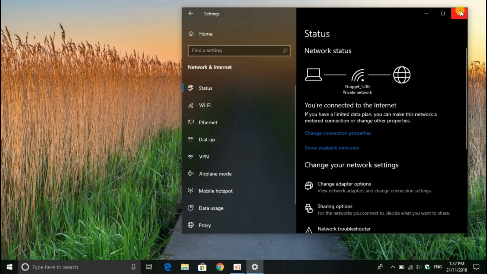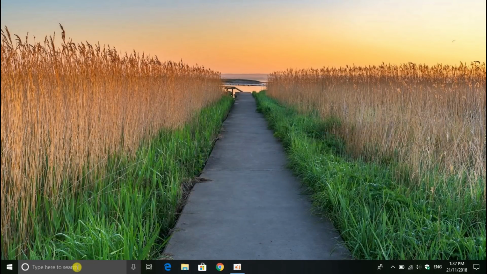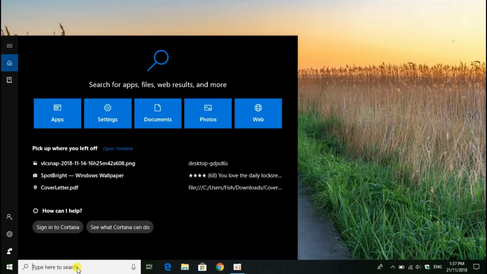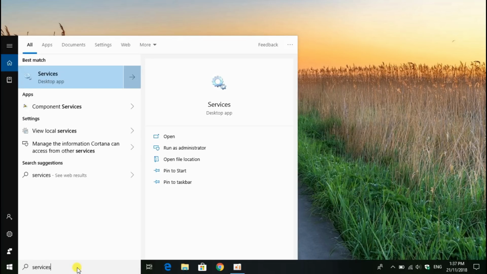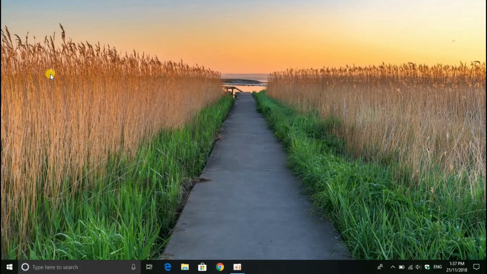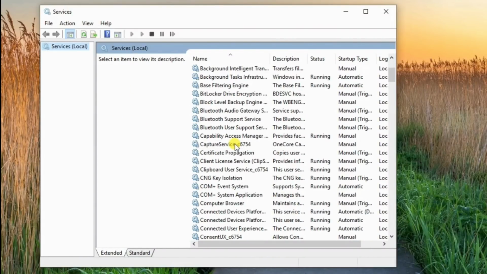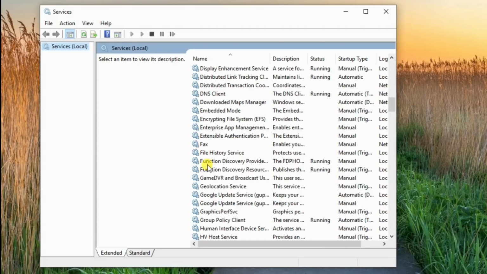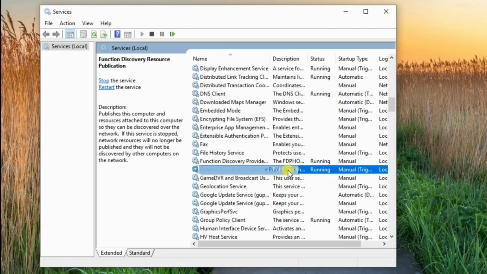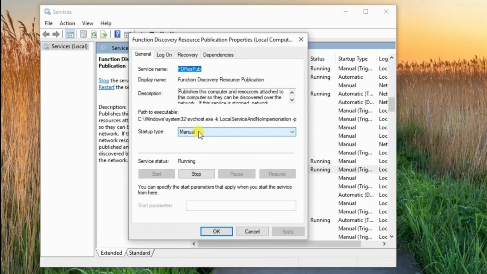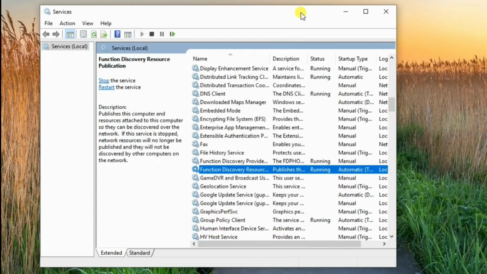So now I'm going to close all this off. Once again, I'm going to go back to services to check if the function discovery resource publication is switched on. So I'll just type in Cortana services and select the services desktop app, scrolling down to F, function discovery resource publication. On the laptop it's set up as a manual start. However, I'll be double clicking on this again and changing this to automatic. If it's not activated, make sure you click on start and then click OK. And that's pretty much it.